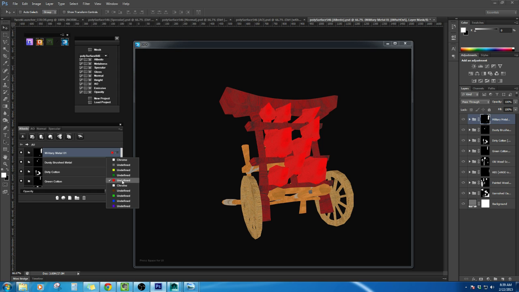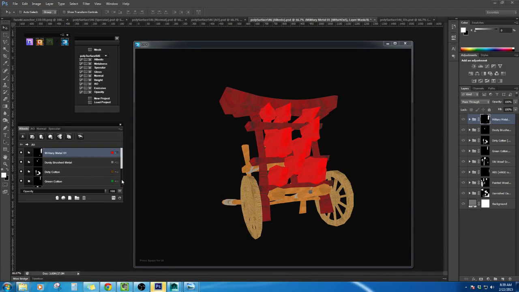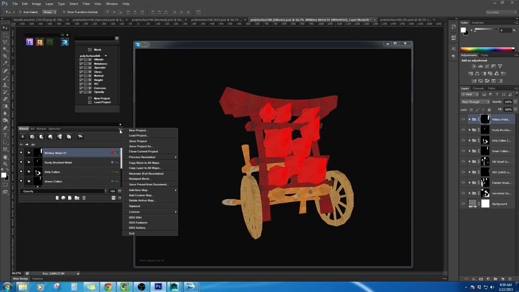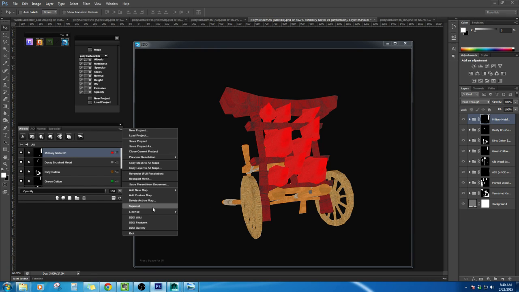Can you rename these? See, I use Dedo 2, so this is the new Dedo, and where's the picker? It used to have a picker for you, so you can pick which material you wanted. Doesn't look like they have that anymore, which is really unfortunate. They should have it somewhere. Preview resolution. No, that's not it.